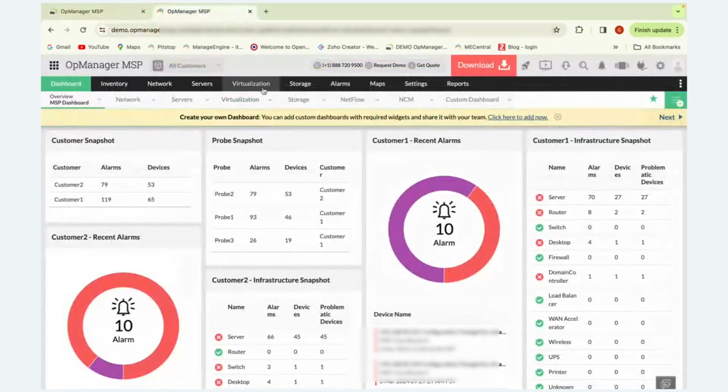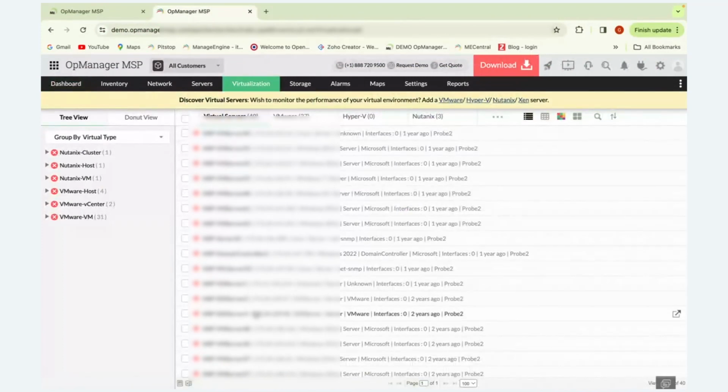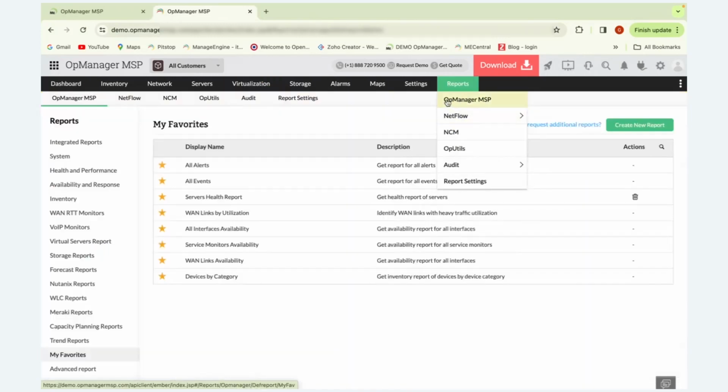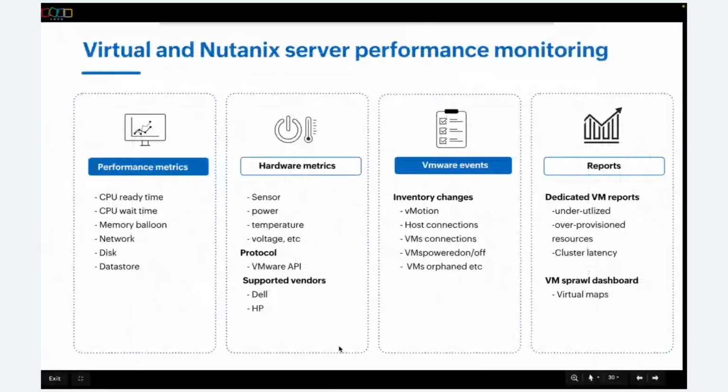Let's go to virtualization, and this is where all the virtual devices that we've added will be listed, and VMware's. You can also view the reports of these virtual devices by going to virtual server reports. So this is all about virtual devices.